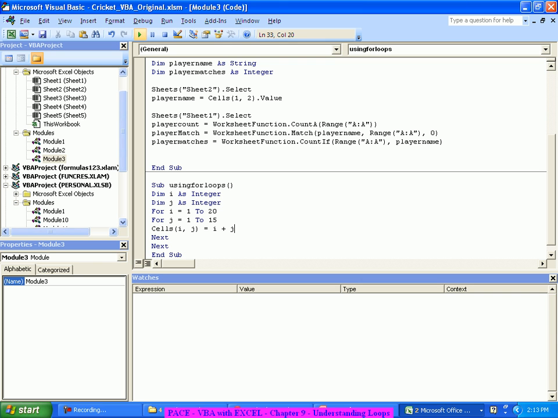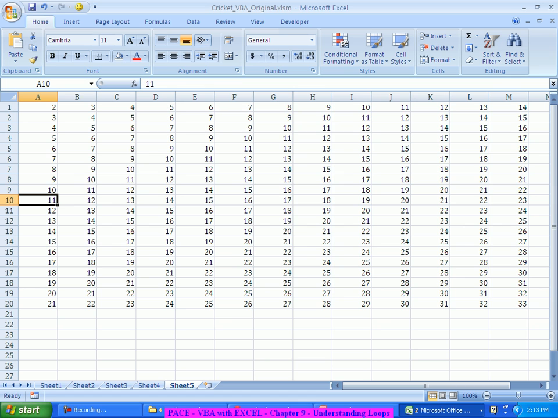Now if you see, this entire calculation has come out. Because 1 comma 1 is coming out as 1 plus 1, 1 comma 2, 1 plus 2, 1 comma 3, 1 plus 3, 4 comma 1, 4 plus 1. So this entire thing, without our interference, with just one single line, it has filled these many values. That is where a loop becomes more and more powerful.